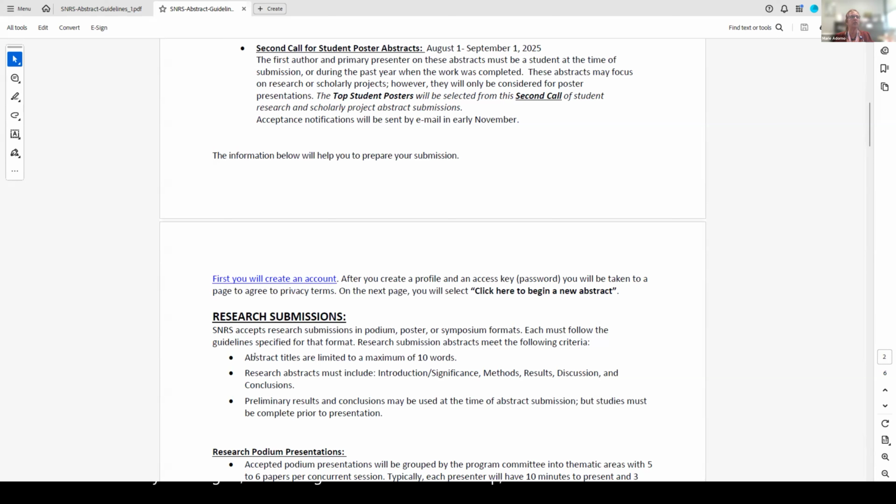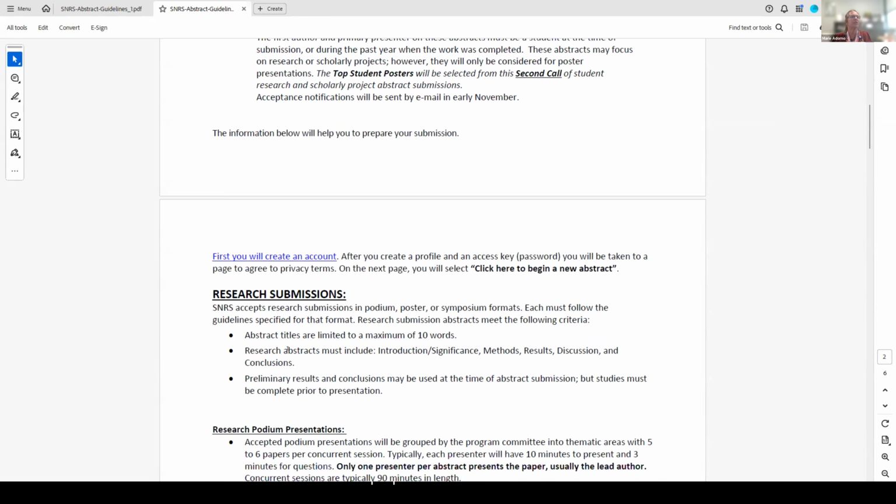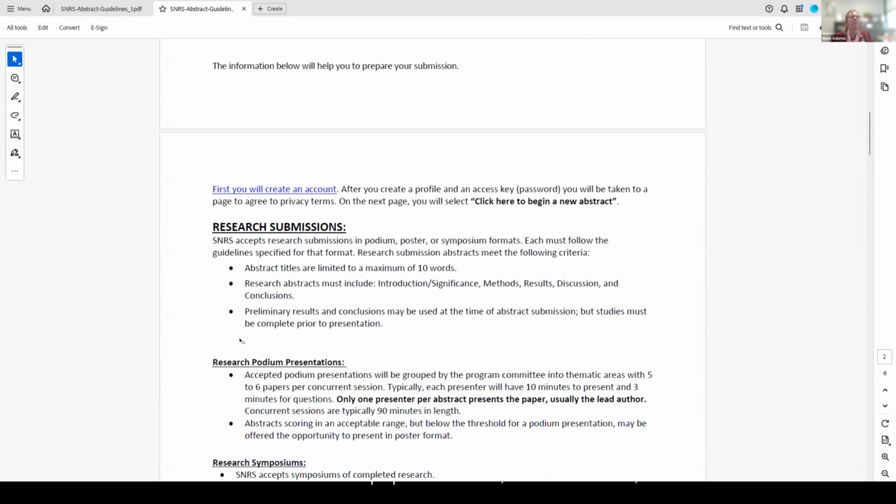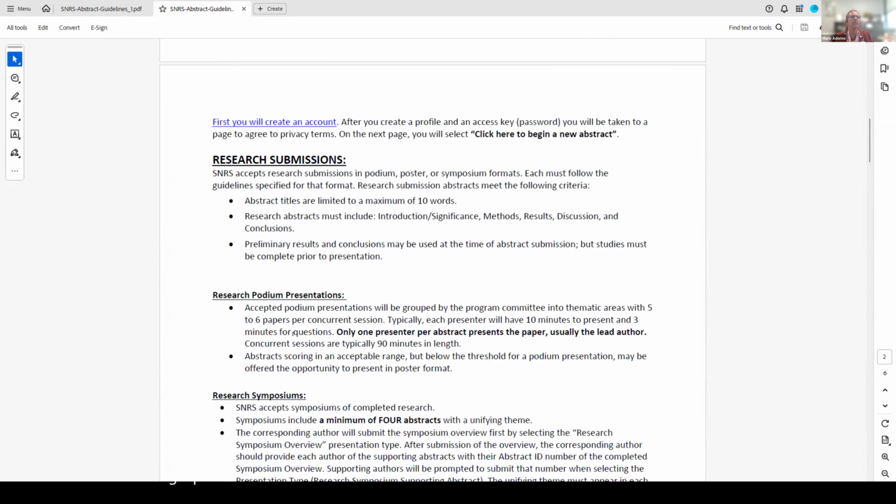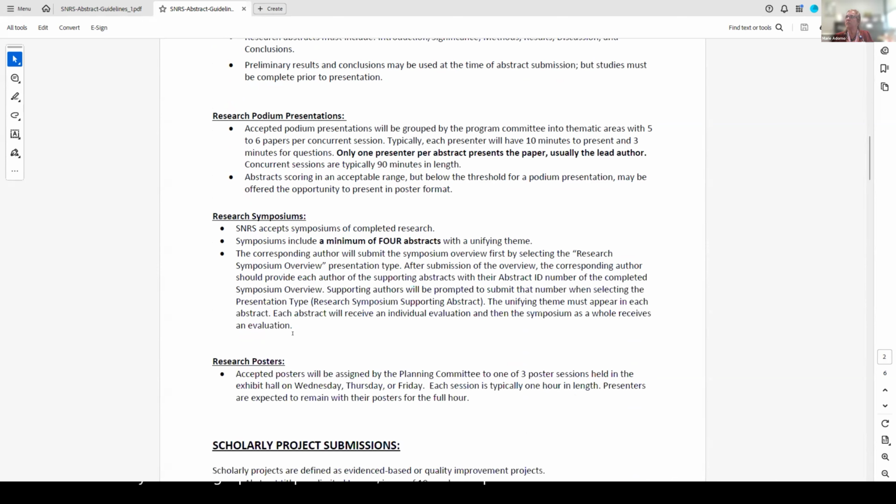No matter what type of abstract you submit, the abstract titles are limited to a maximum of 10 words. As Dr. King said earlier, it even tells you how you have to make sure that you don't capitalize what would be considered the prepositional words, the tos, the these, etc. If you're doing a podium presentation, there are examples. And if you're doing posters, there are examples.